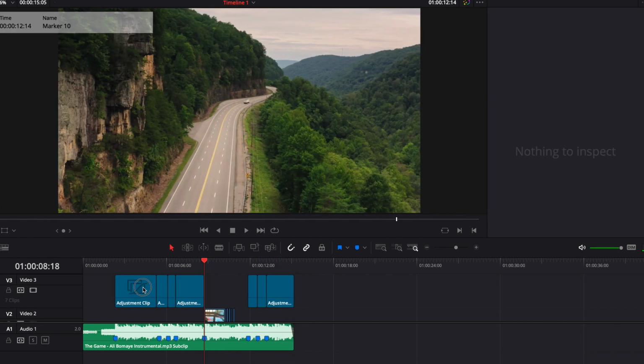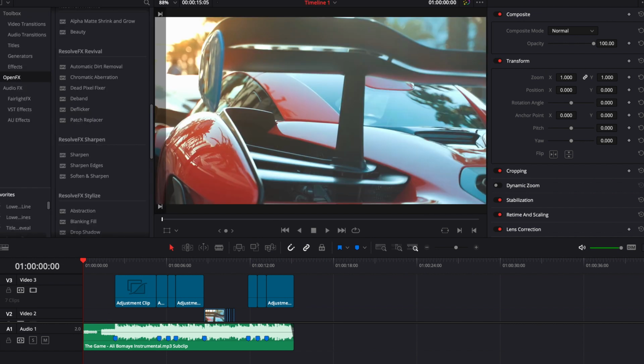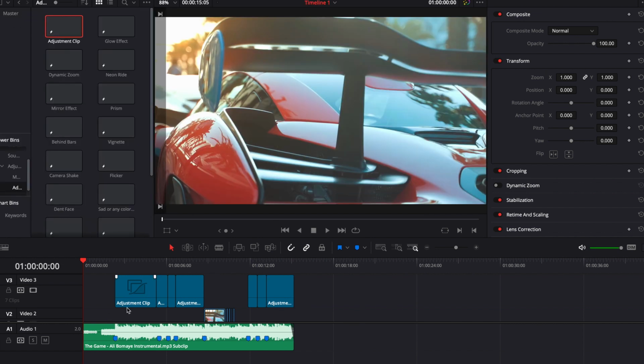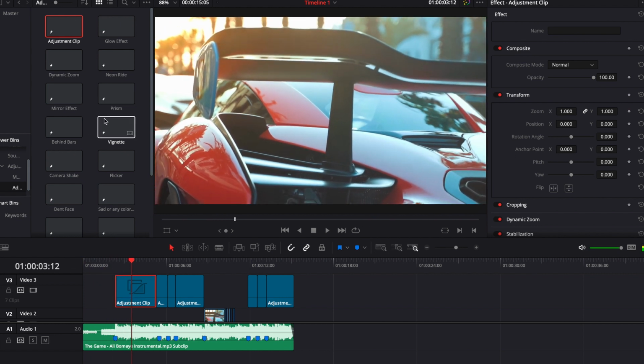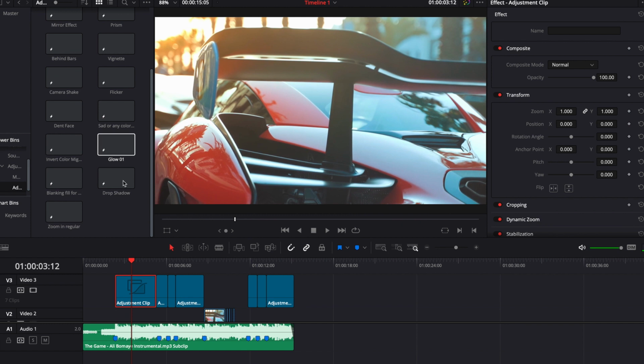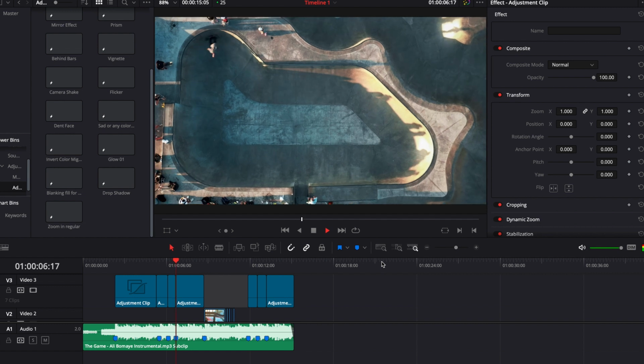Okay, this is using adjustment clip and dynamic zoom for music videos or montages, for example. And of course, you can use the dynamic zoom to zoom in or zoom out as if you are fading it. And of course, as I said before in this video, you can save your adjustment clip. For example, if you want a zoom in to be saved, you can save it and reuse it in any other project. But this is mainly how to do dynamic zoom.